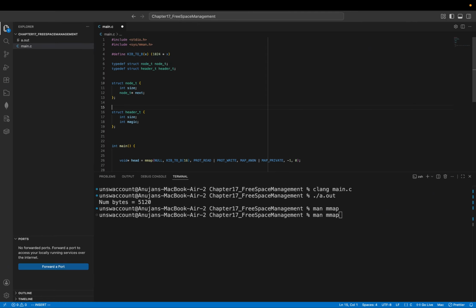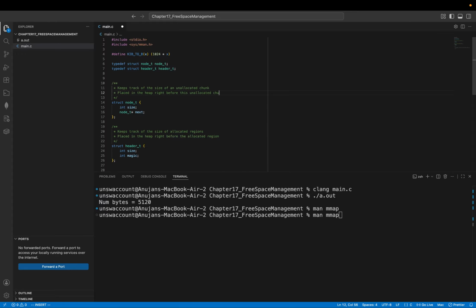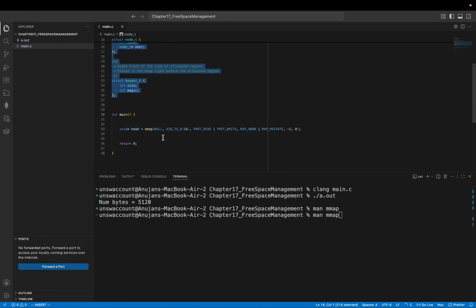So this is going to be the structure that keeps track of the size of allocated regions, placed in the heap right before the allocated region. That's what this is for. And this guy keeps track of the size of an unallocated chunk, placed in the heap right before this unallocated chunk. That's the point of node_t. Okay, so we got our two structures.